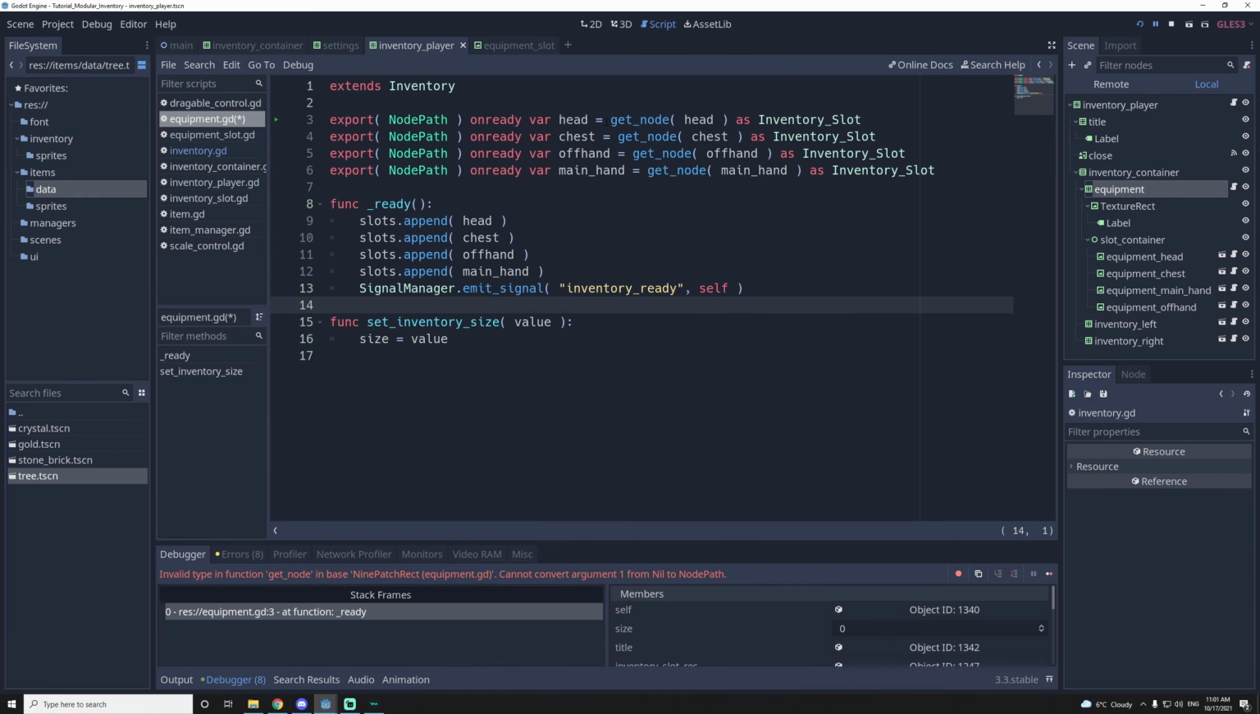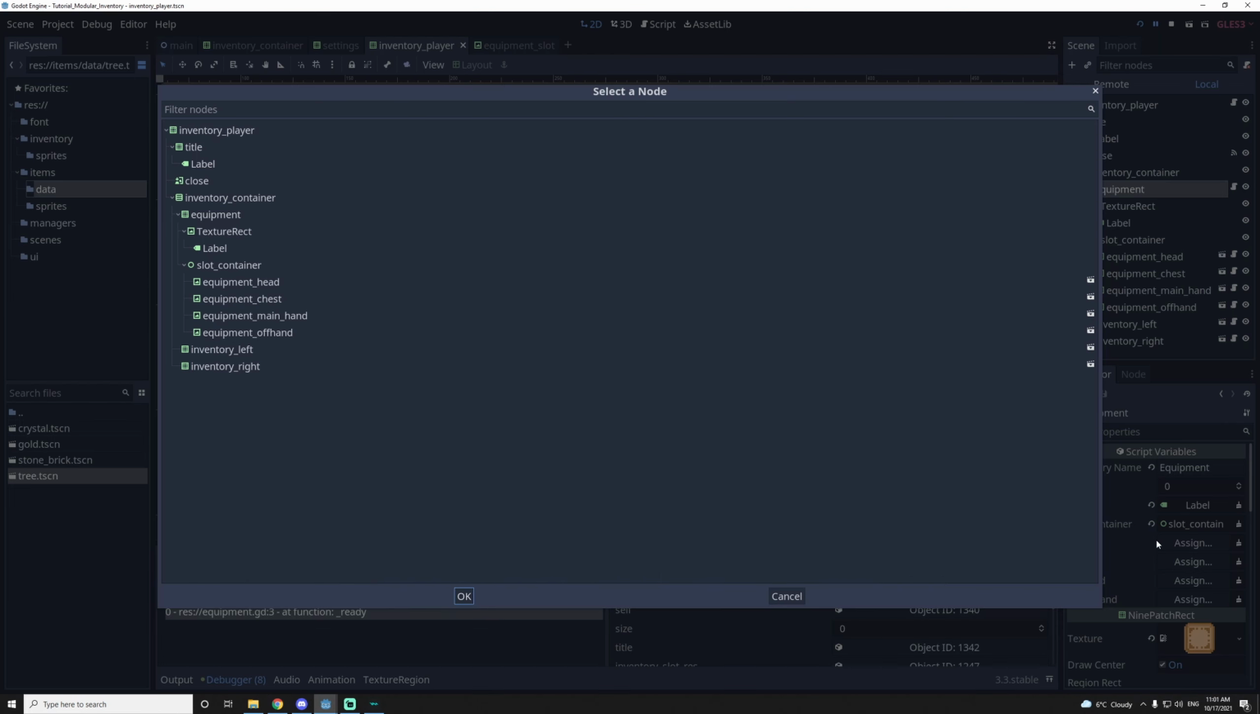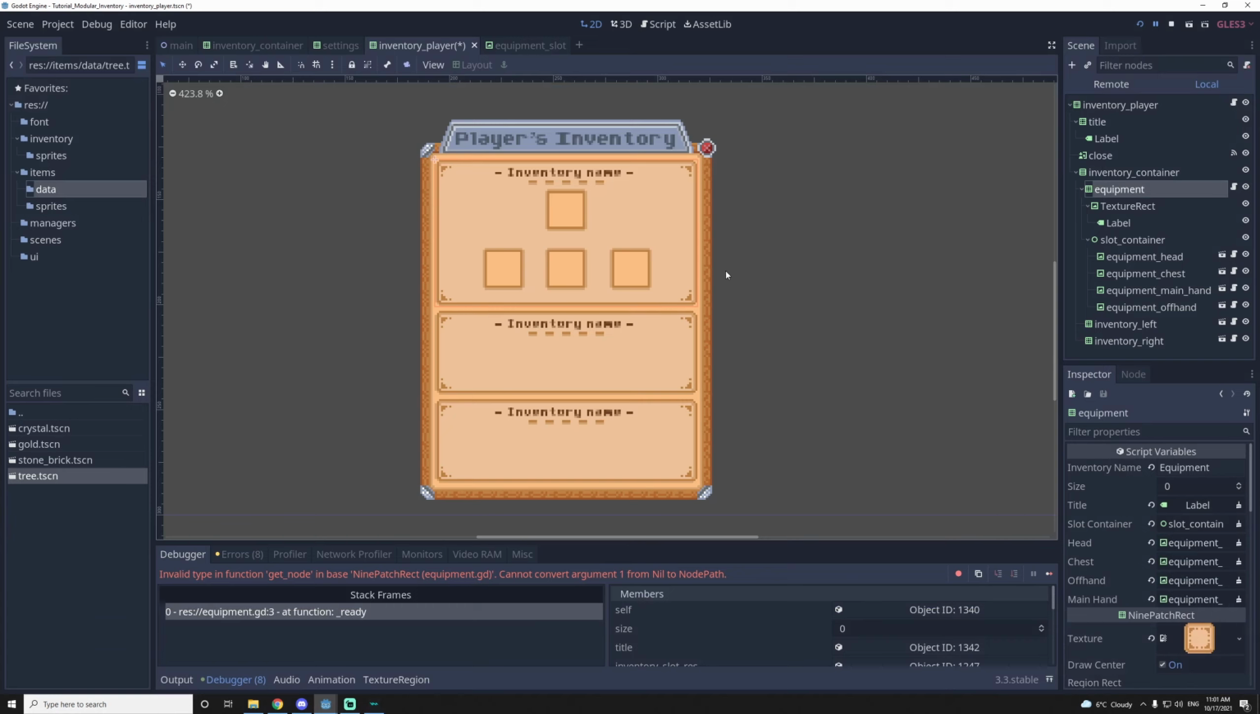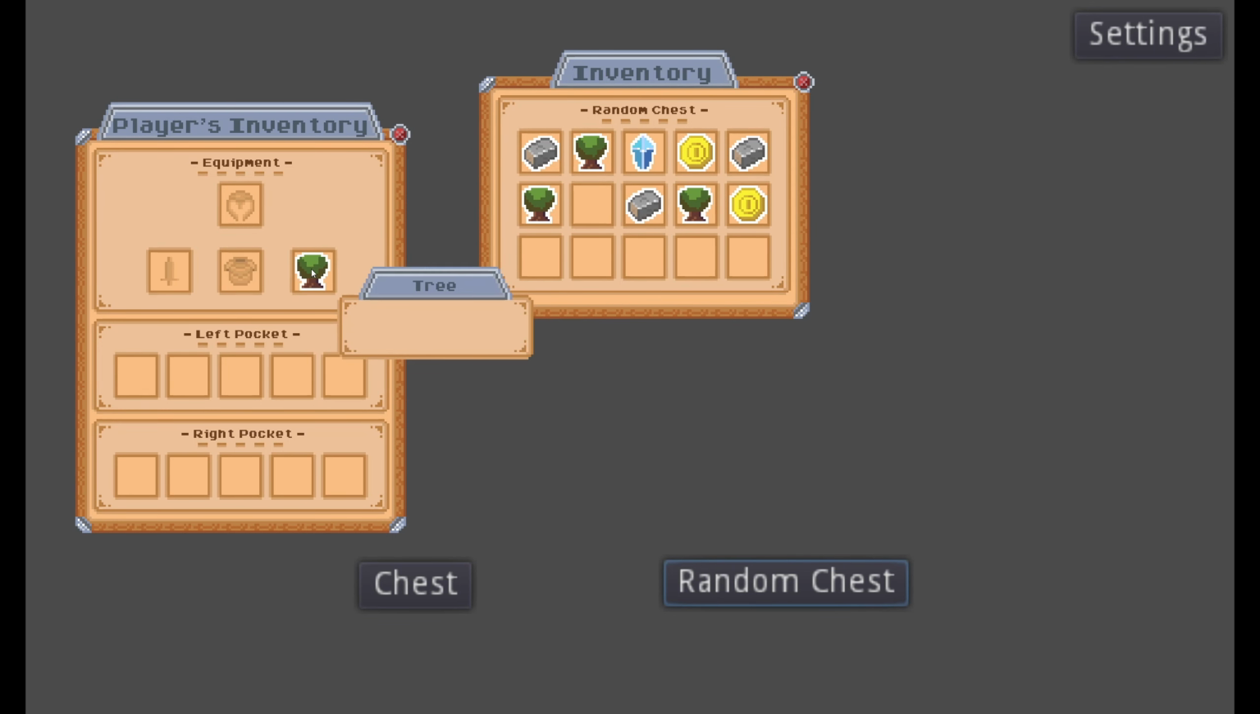Now let's set those nodes. So equipment, the head, assign. Now let's try if this works. Yeah, now I can place my stuff in the slot, but I can put it anywhere. The placeholder hides itself when I place something, so that's okay. But then let's make it fixed to the correct type.